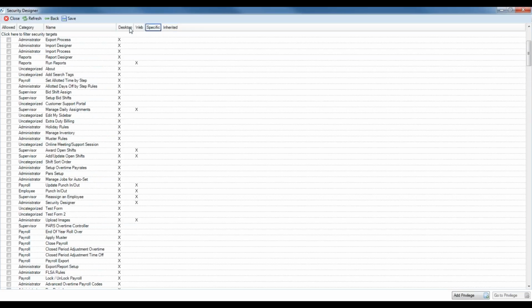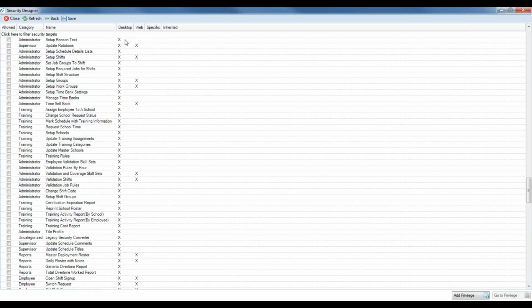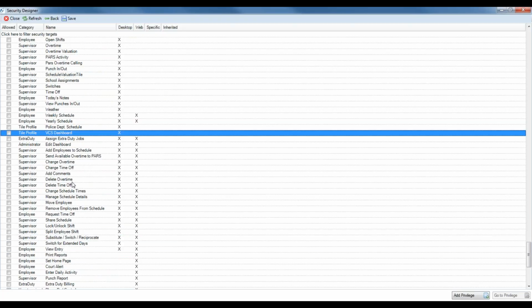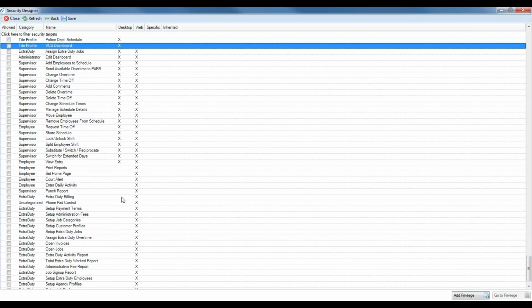So now these last four columns right here, this first one, desktop, and you notice we have a bunch of X's in each row under desktop. This is referring to an object that belongs to the desktop program, meaning the schedule app that you have to install on a computer. If you see an X next to anything under desktop, that means that this object is available on the desktop application. You will notice there are a couple of things without X's in them. That means, but there's X's under web, that means that it is only on the web portal.